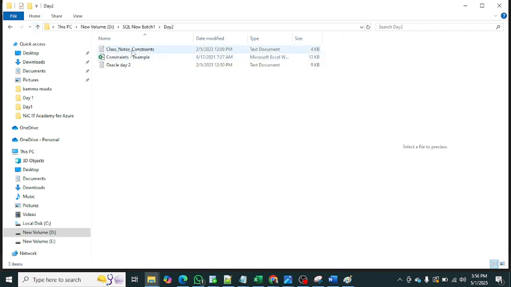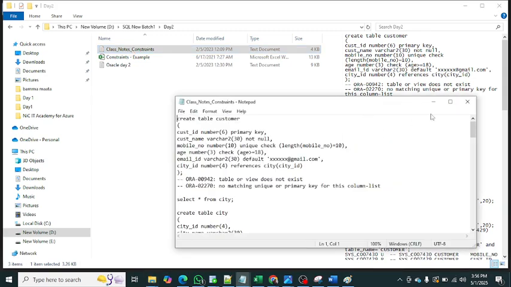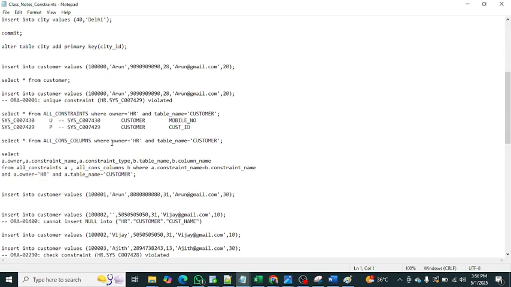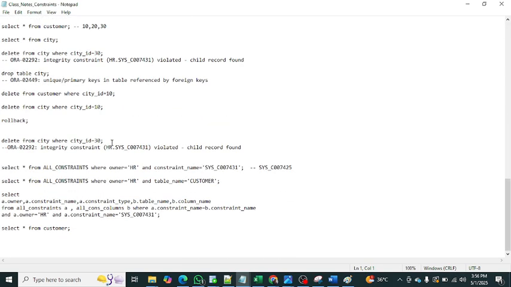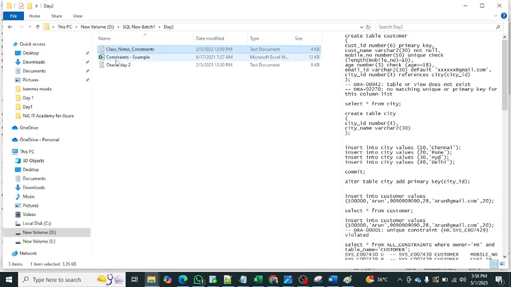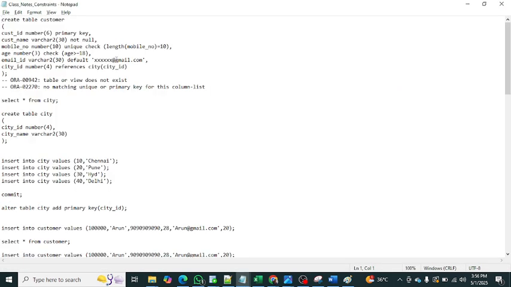Constraints. I'll take the constraint notes. See the constraint. Today's topic is constraint. Let us discuss.